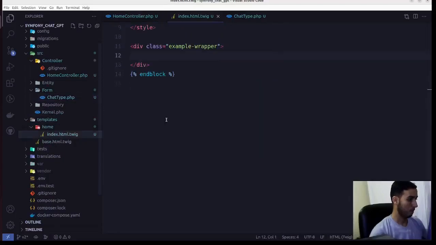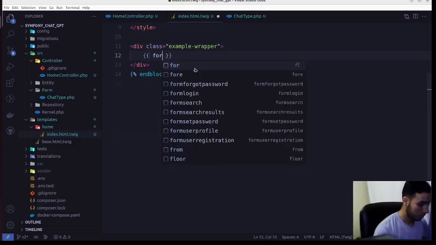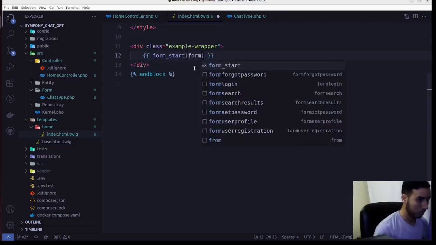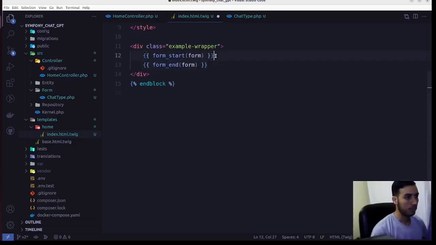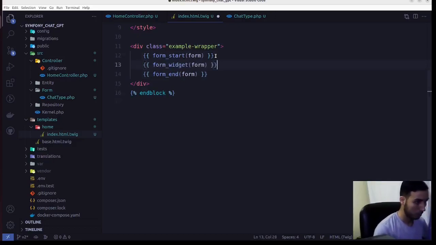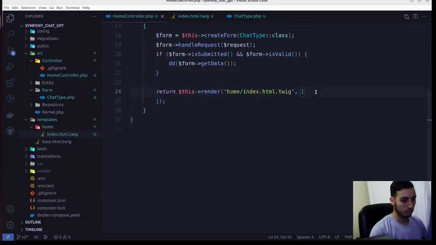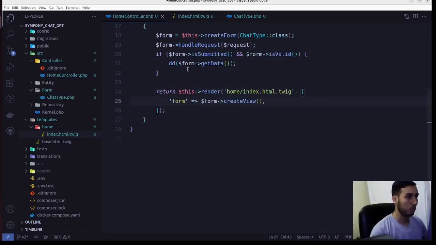So I will go here and I will display the form. First of all, I will start the form by form start. I will also, so all this stuff you can find in the Symfony documentation, add a button so we can submit the question, but I need to pass the form variable to the twig so it will know what the form is.